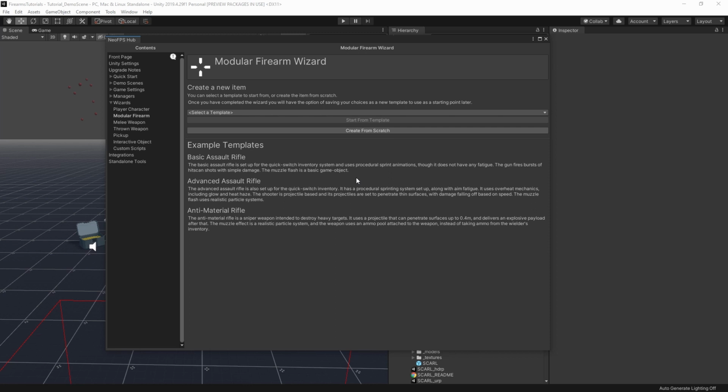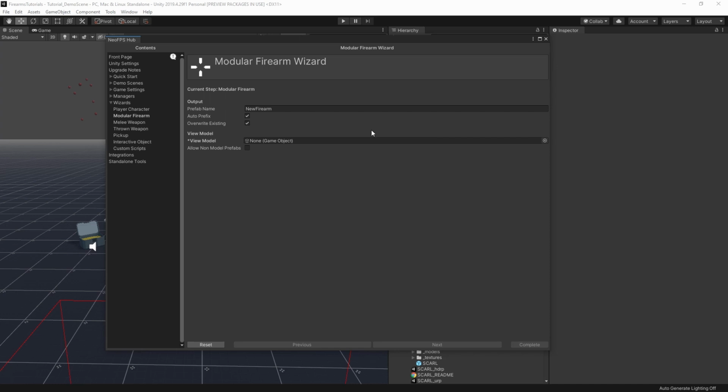But the other thing you can do is create from scratch. If you click this, it takes you to the first page of the questionnaire. But before we do that, let's have a look at the actual assets that we're going to use to demonstrate this.